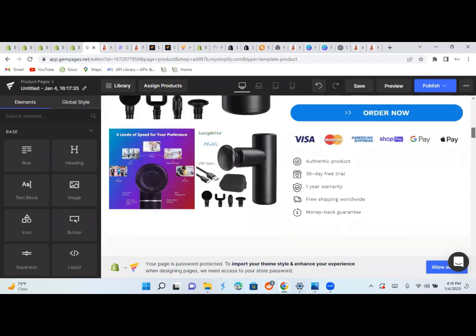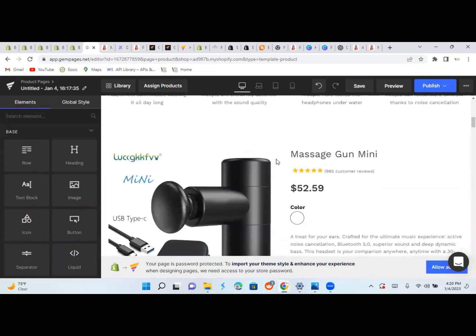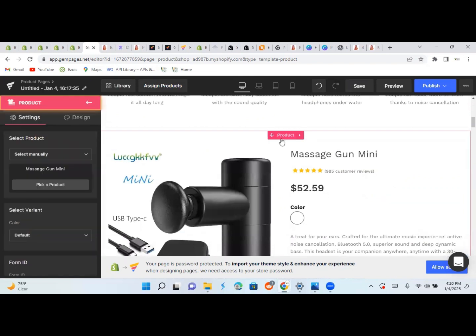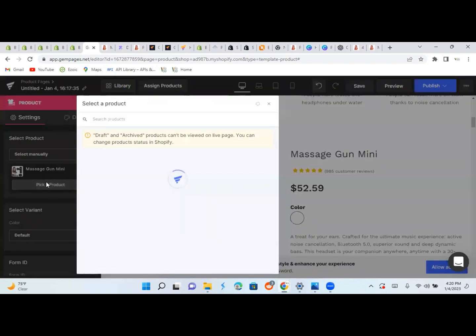So over here, you can see our product. What we can do is select product over here, and here we can select pick a product. Just in case it's not this product we want to build a page around, because you might have multiple products on your Shopify store, and it might not be the product Gempages picks randomly that you want to build a product page about. It might be any of the existing products on your store. So you just pick which one of them it is. But in this case, I'll leave it at this.